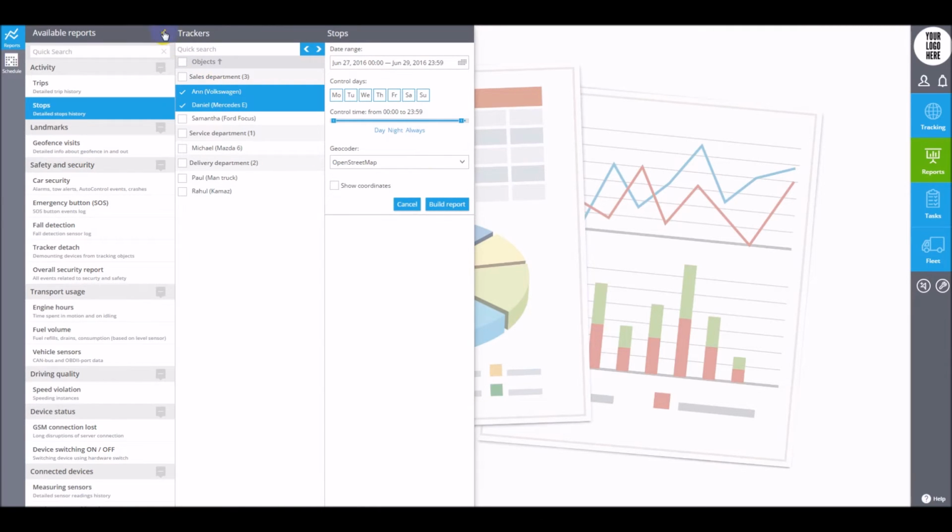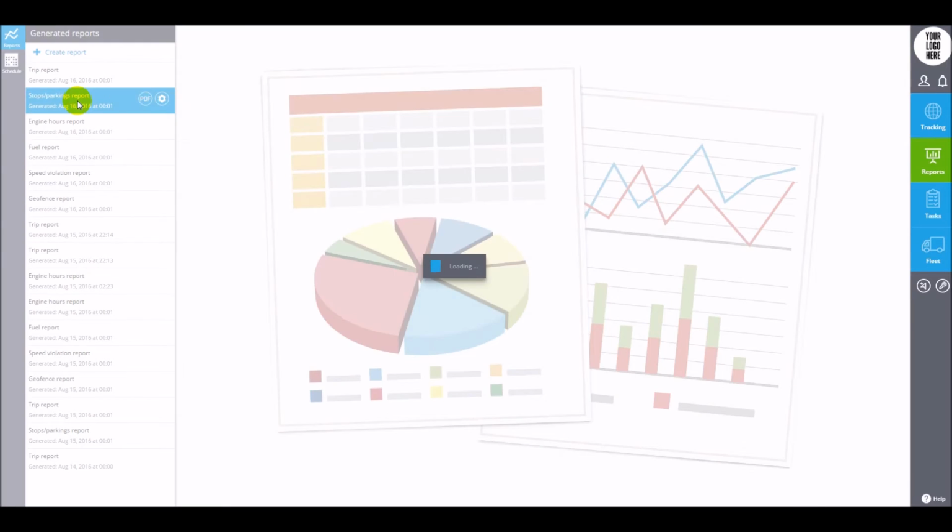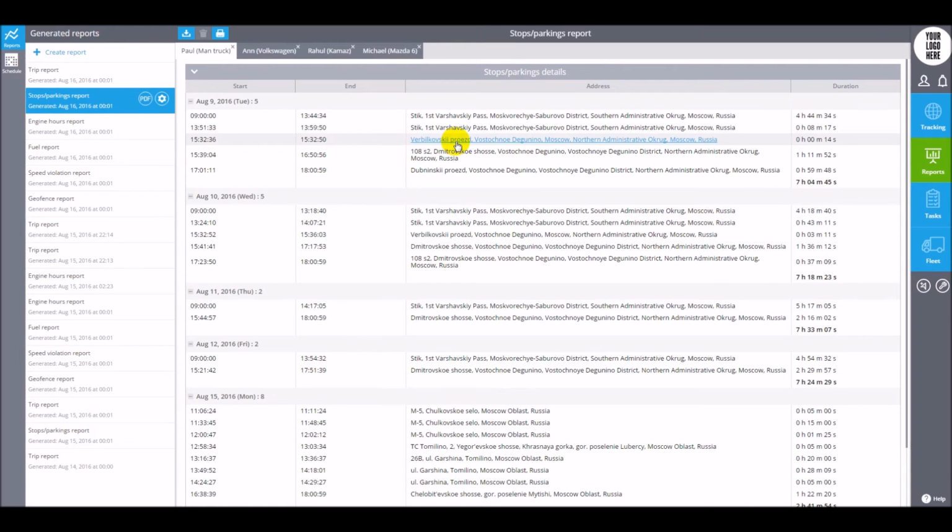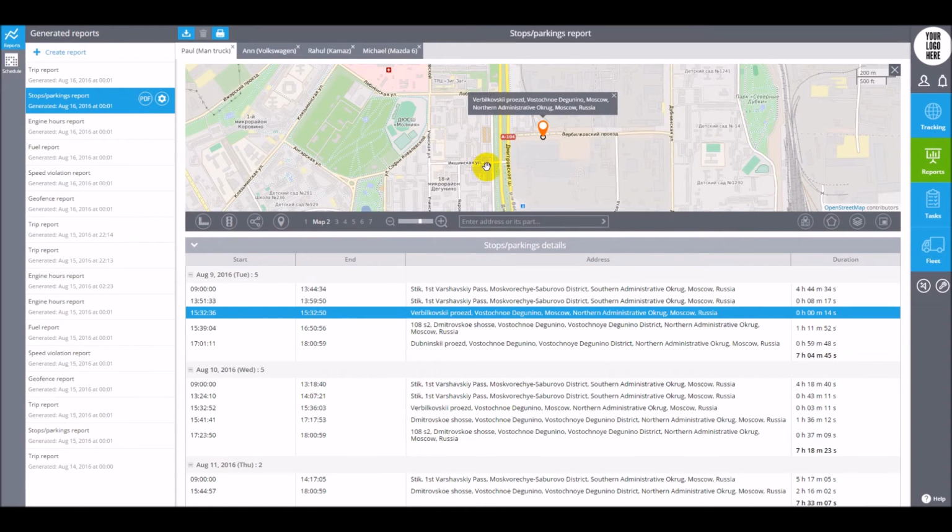You can now see the stops and parkings breakdown. If you click on any address, you will see a stop event on the map.